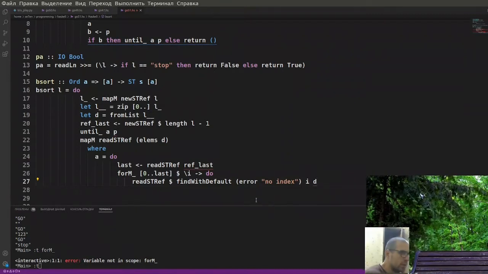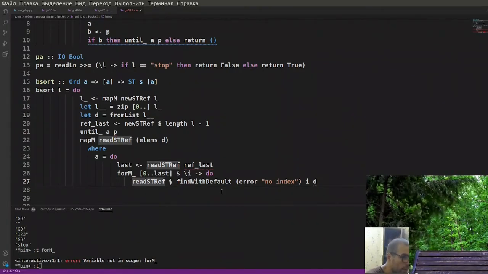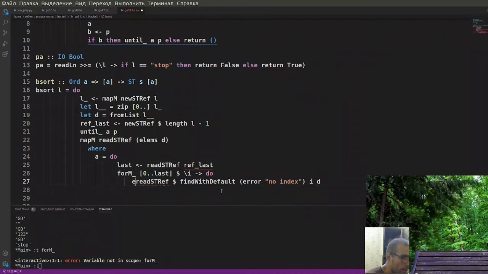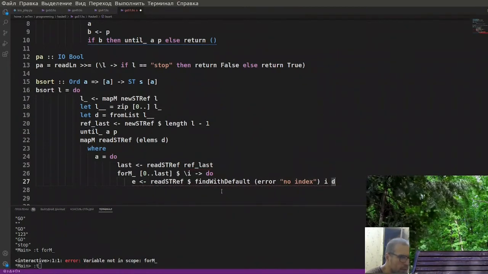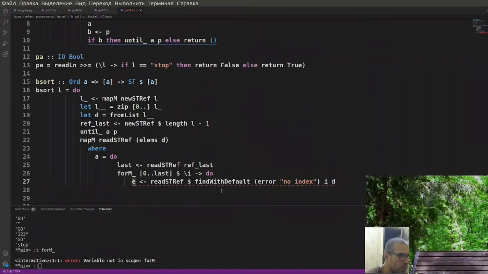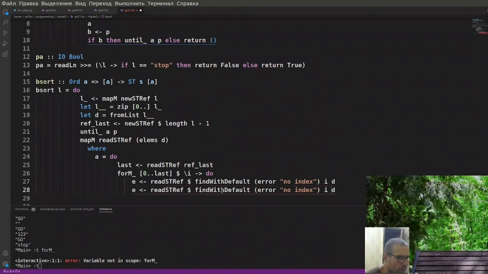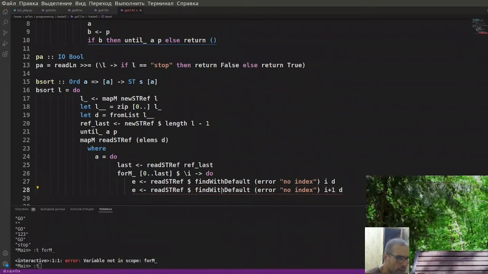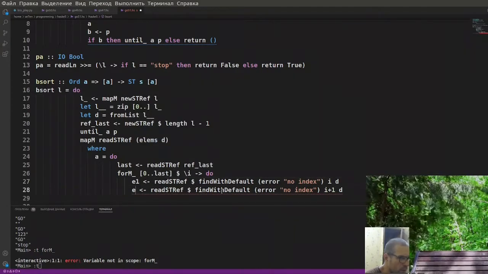I think like this. And this is our current element, so I can extract it. Because I am inside the ST monad, I can extract it. Next thing, I need to extract the next element after this. And this is the I plus 1 element, of course. So element 1 and element 2.